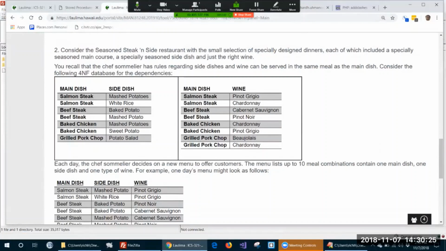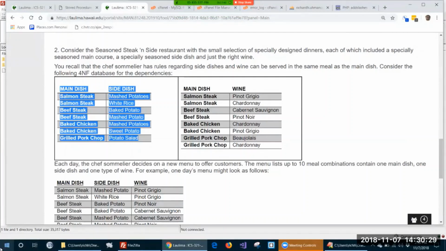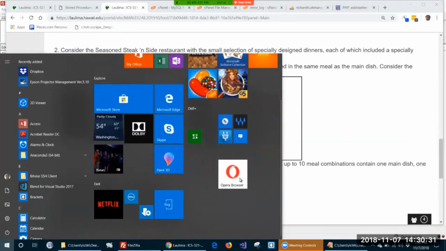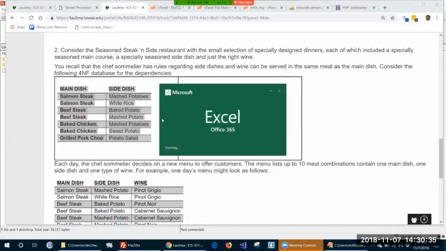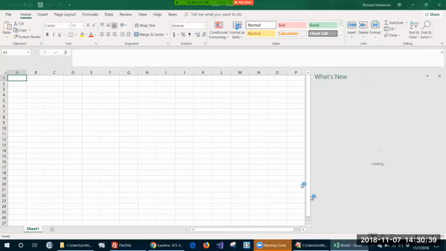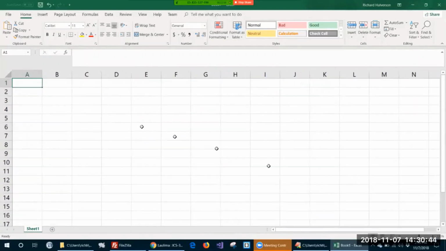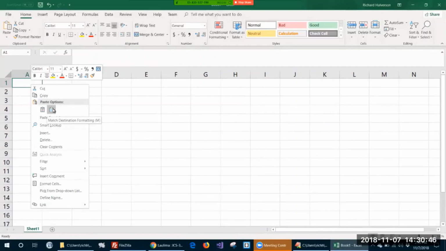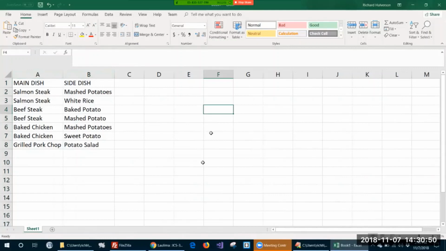These two. This one, balanced side dish, copy. Let me go find some sort of Excel. So we have a paste. Let's see this. Paste this, paste just values, and you get that. So that's one of them. And this is going to be main side.